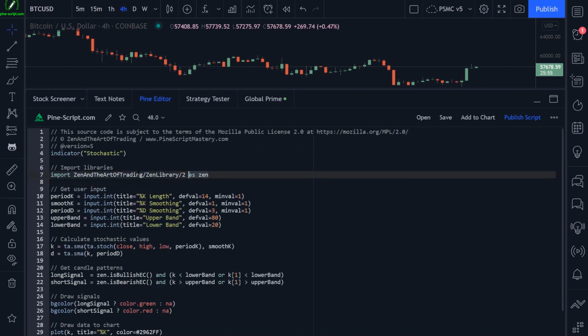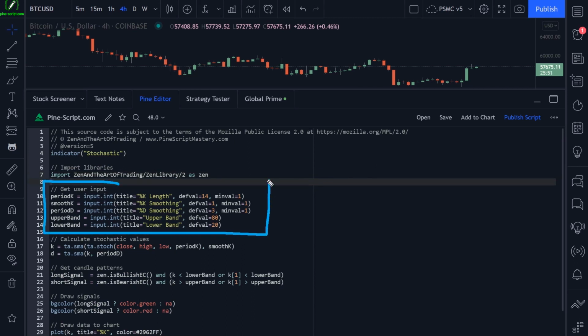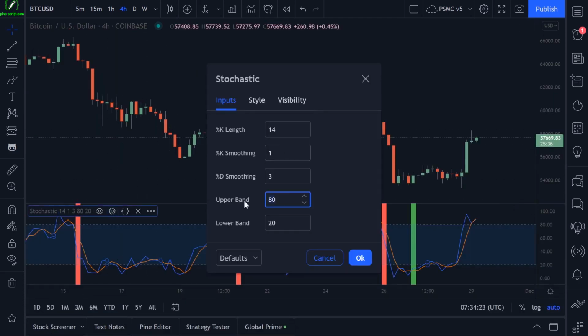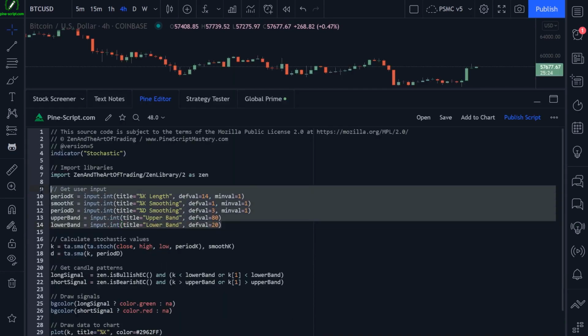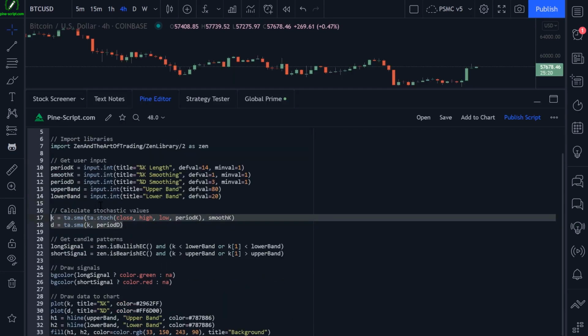The next thing I do after importing my library is I get some user input. So this user input is the default settings for the default inbuilt stochastic, but I've also added the upper and lower band as a user input as well, so that you can tweak the sort of overbought and oversold threshold of this script.